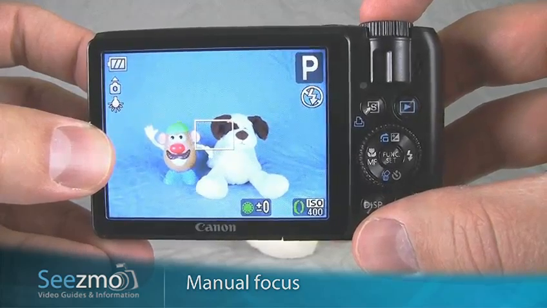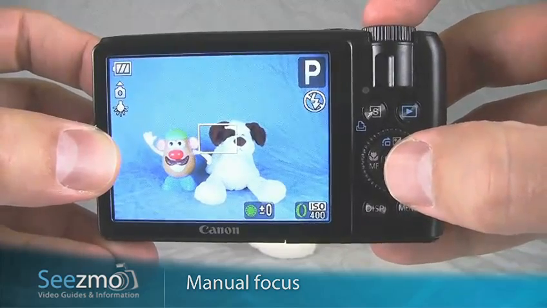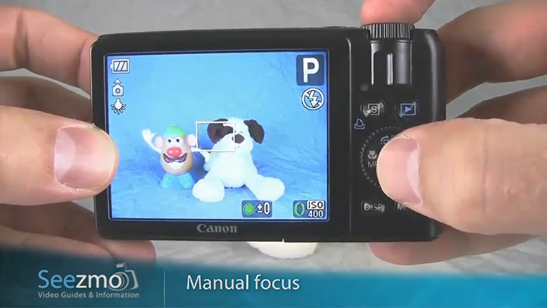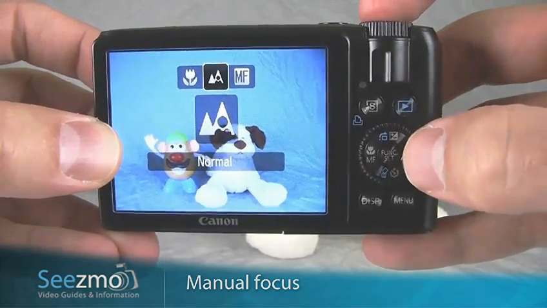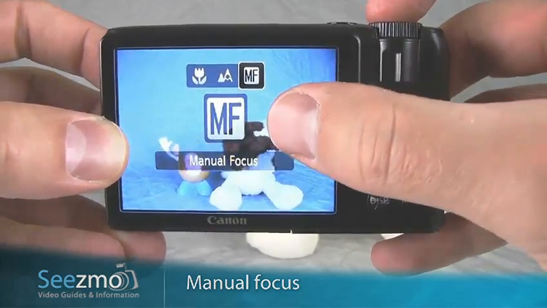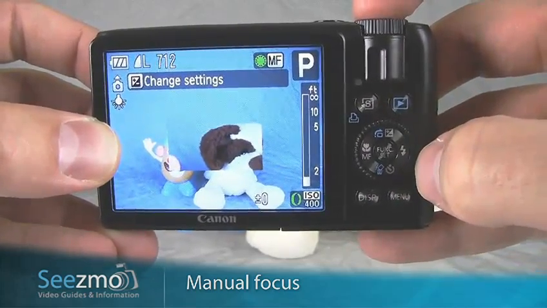the manual focus. To set the manual focus, just press the left navigation button or the manual focus icon right here, and use the control dial or the right navigation button to choose manual focus. Give it a second to go away or press set.